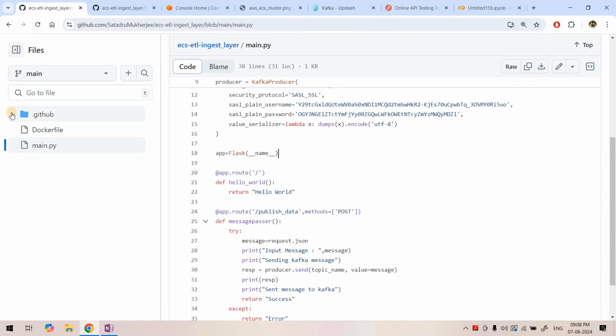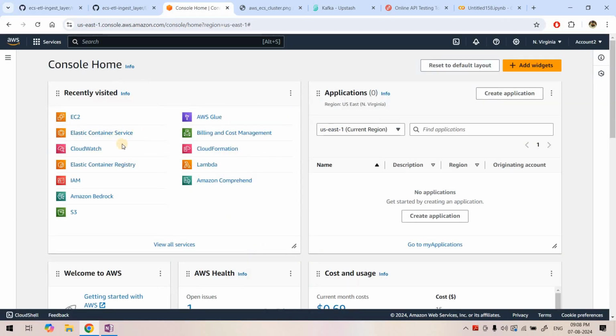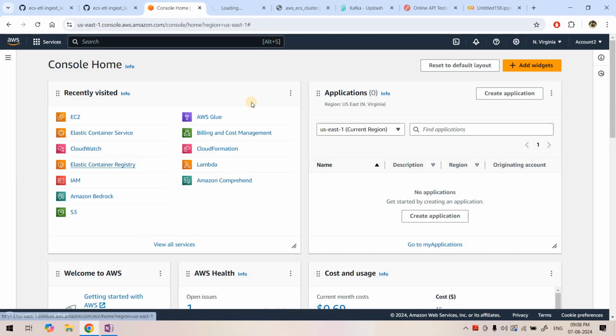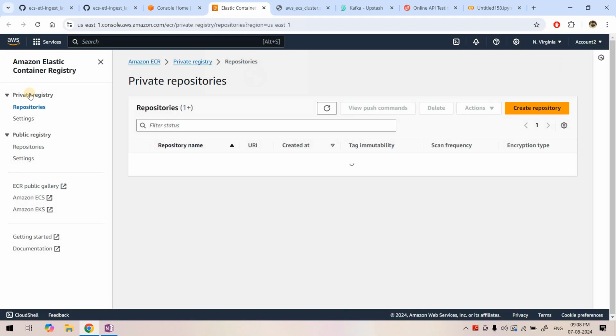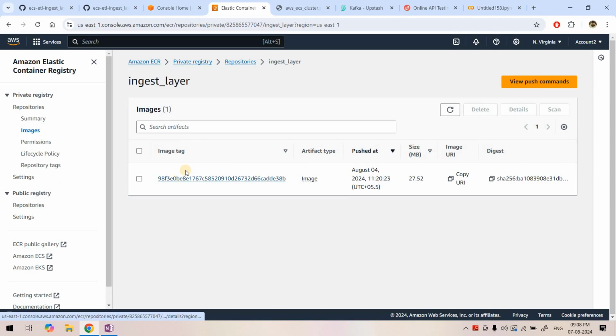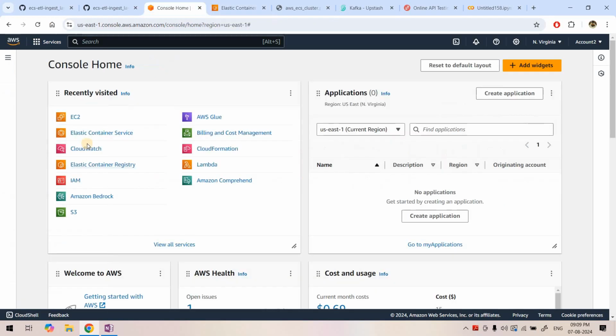And apart from that we have also created GitHub action, so that whenever there are some changes made in this particular GitHub repository in this code, automatically a new image will be created in our ECR repository, and from that ECR repository eventually we have created one ECS task definition. So I will open Elastic Container Registry in a new tab, and here I'll be going to repository. So ingest layer was our repo name, and here our image is basically available, which is created using the Docker file, whatever commands we have written, right?